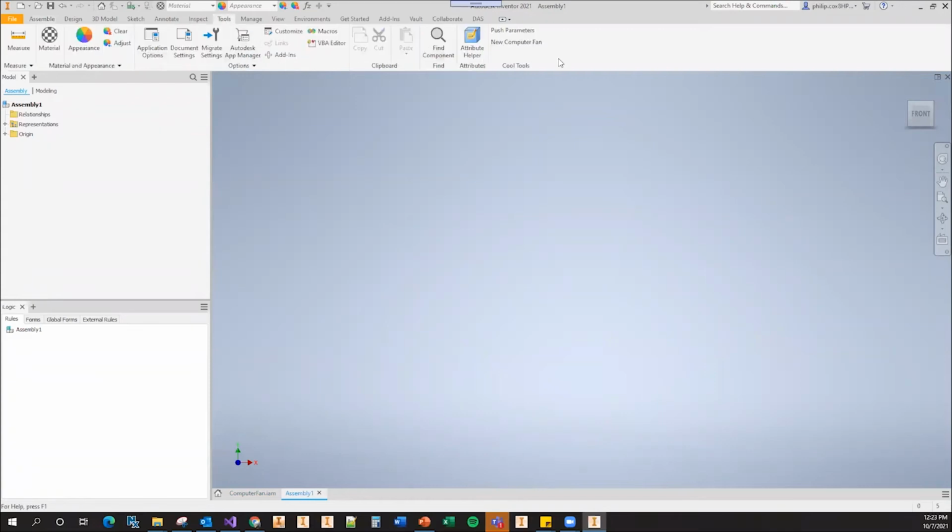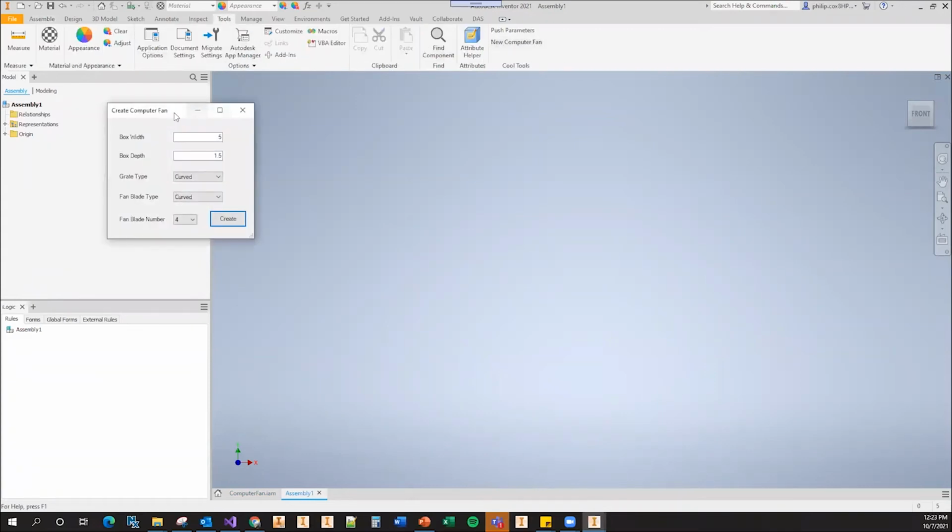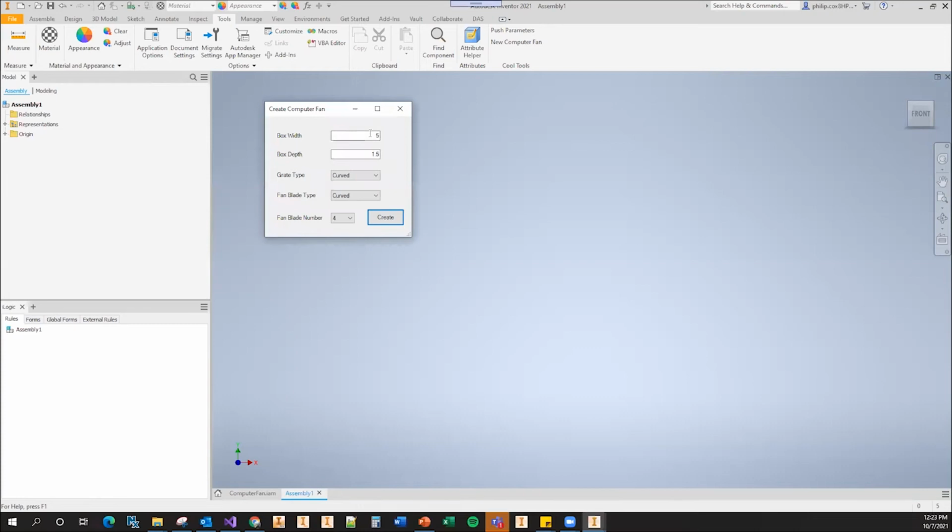Go to tools, open up our computer fan thing, and we'll make it so it's kind of weird at first. We'll put it at 8 box width. Now, an asterisk on this, I am not pushing the parameters to the fan base. It's only going to the grate. So you'll see that the grate, if I change it, is too big. So we'll go ahead and hit create.